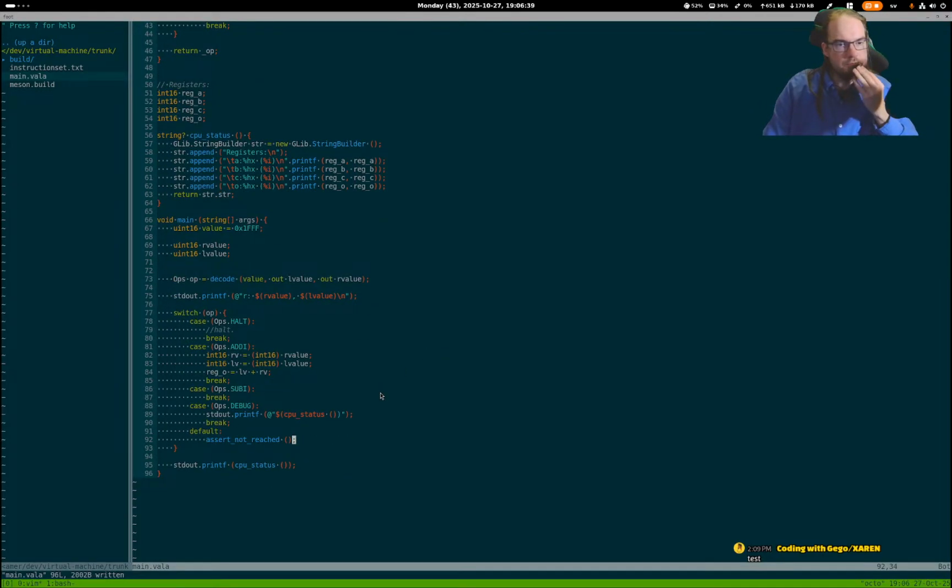So we have decodings. First we decode and then we execute the operation. But that's really stupid, the way I'm doing it. I should really just decode the operand, then decode the values separately.